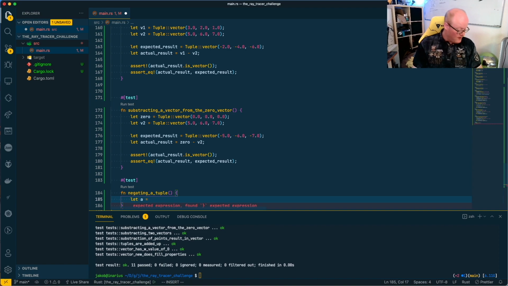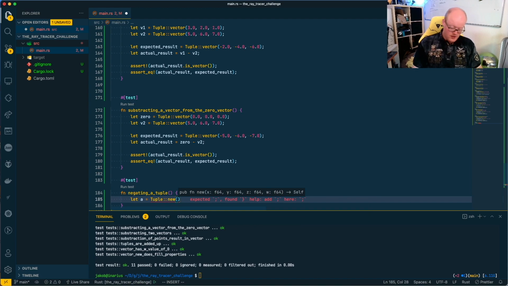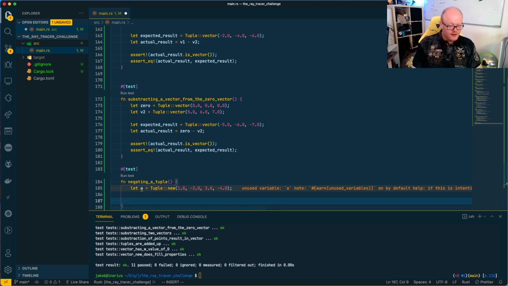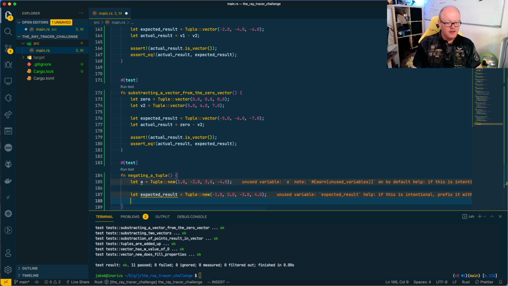So they are calling it A, and A is simply a tuple new, which is 1.0, minus 2.0, 3.0, minus 4.0. That's actually everything there is to it. And now we are going ahead and having let expected result, which would of course be a tuple, which is then minus 1.0, 2.0, minus 3.0, 4.0. So the negation of it.